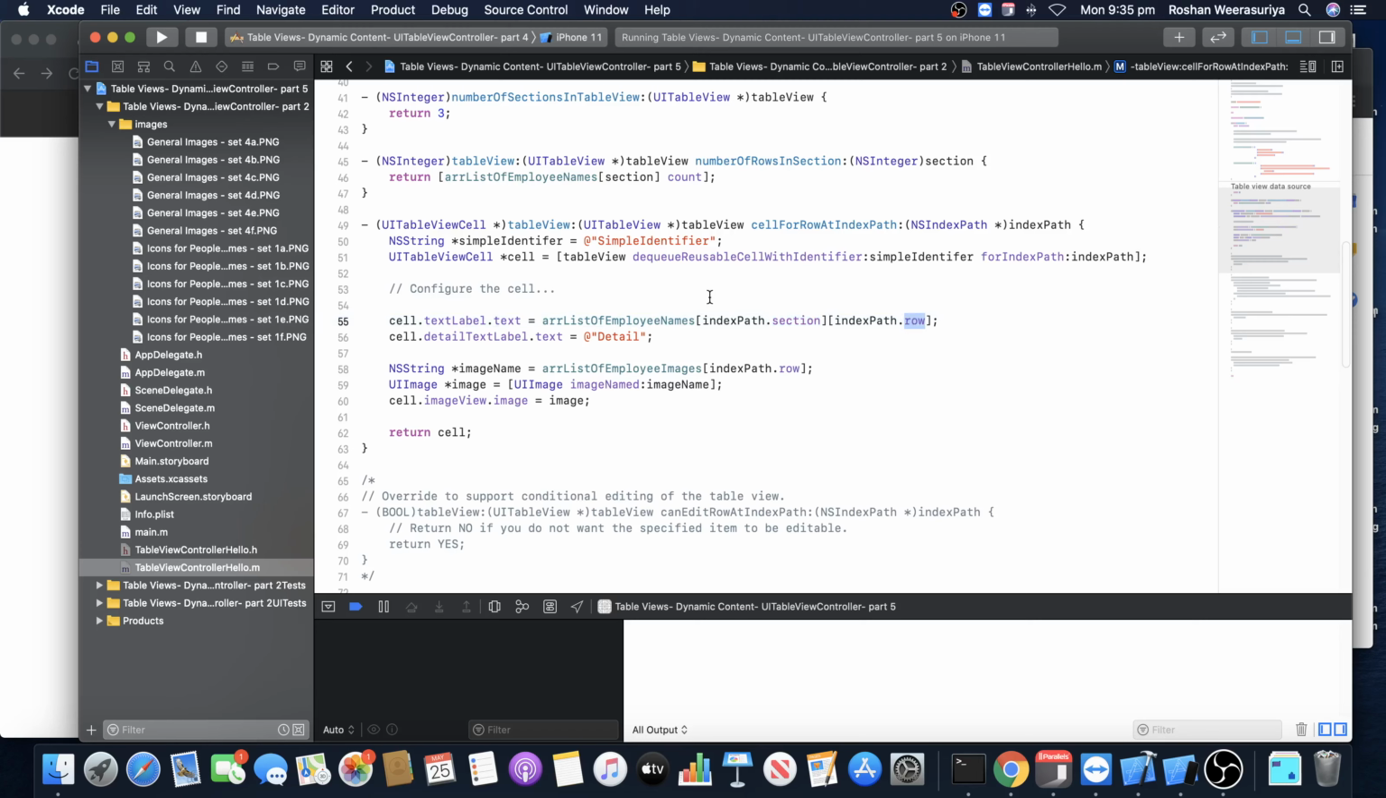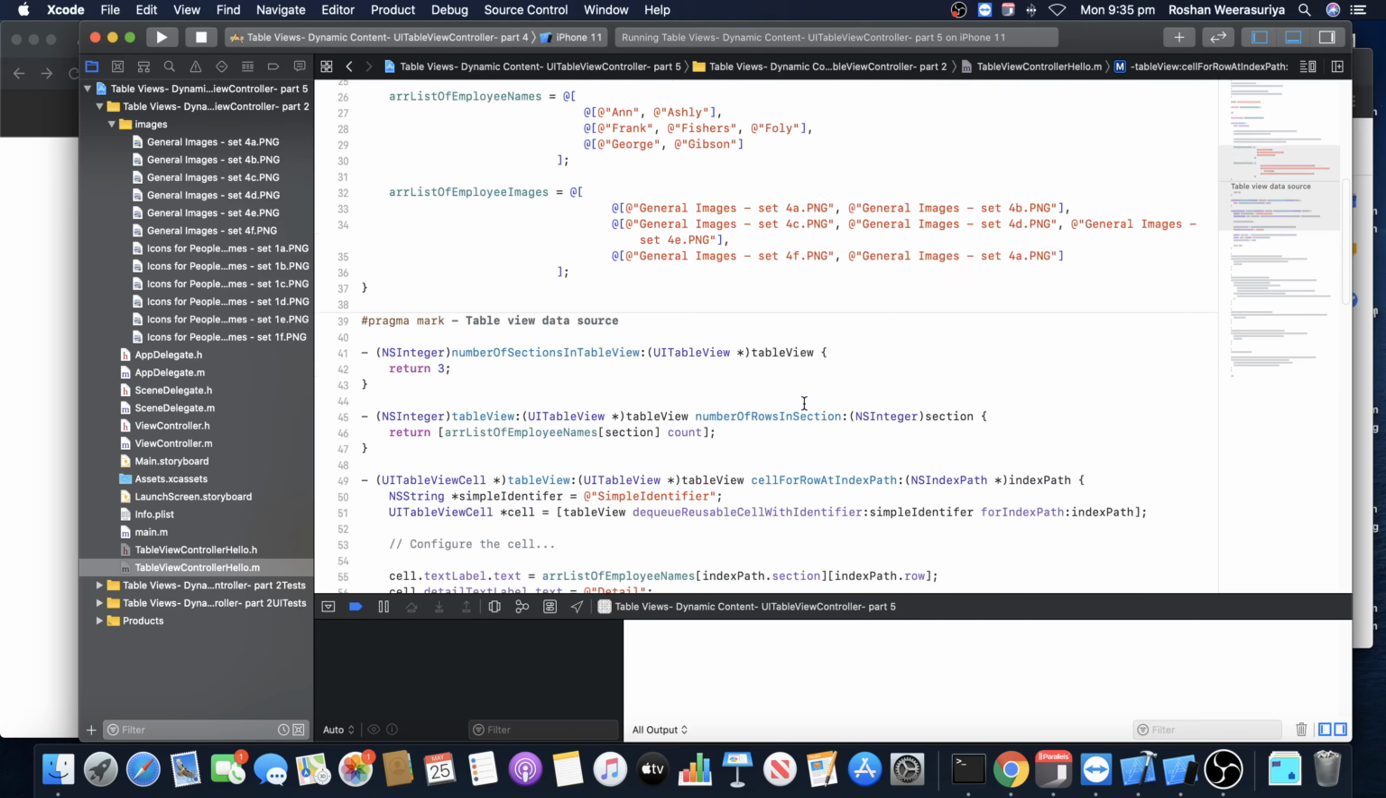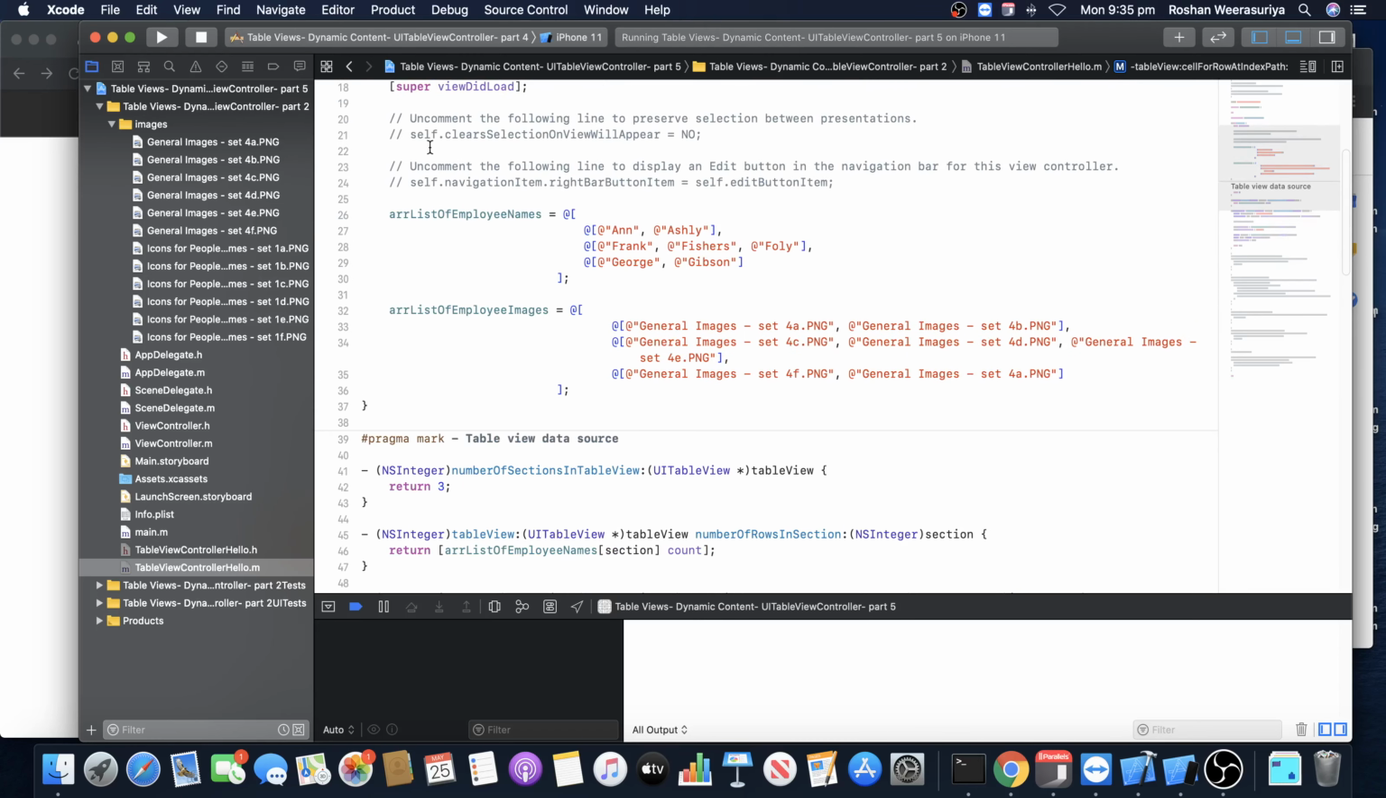It's dynamically figured out when I give the section number and the row number from the array list of employee names. I know it's a bit difficult for you to understand, but the same way, I have to access the images because I have given the images also into a two-dimensional array, my friends. So we did some changes and let's run and see what's happening now.